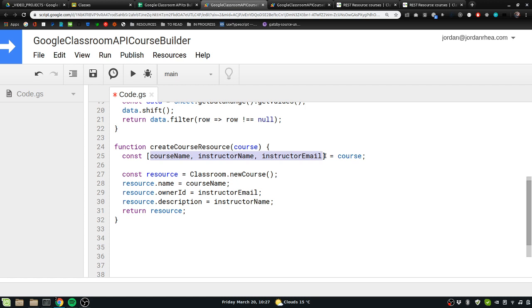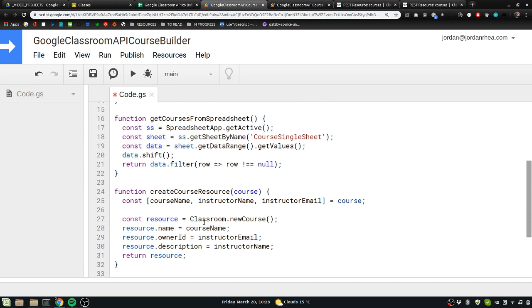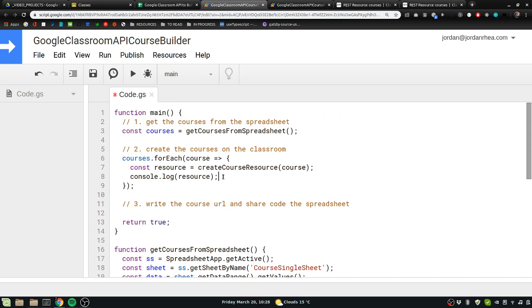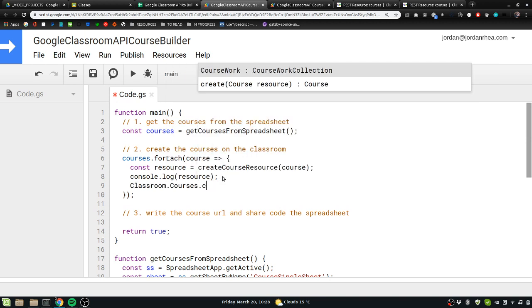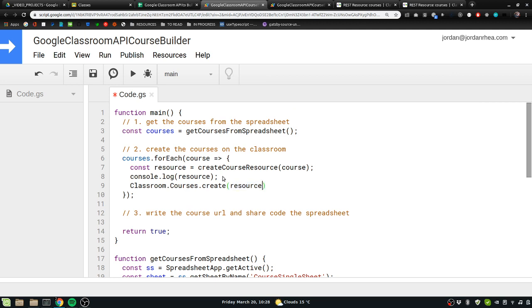This is called destructuring. The first 3 elements, and I'm putting them into variables so that I can better understand exactly what they are. Then I'm creating the resource with this new course, and I'll give it the name, owner ID, and description, and I'm using the email and the instructor name, and then I'm going to send that resource back. Because what we need to do then is classroom courses create. And I need to give it that resource that we have just created.